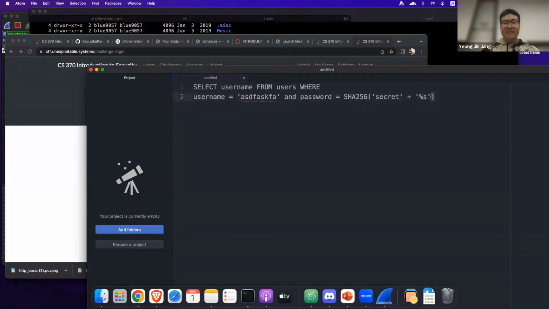So if there's a parenthesis like this, then our magic string does not work, because it is applied inside of here. So to correctly ignore the first query result and then attach the union, we need to close this clause.